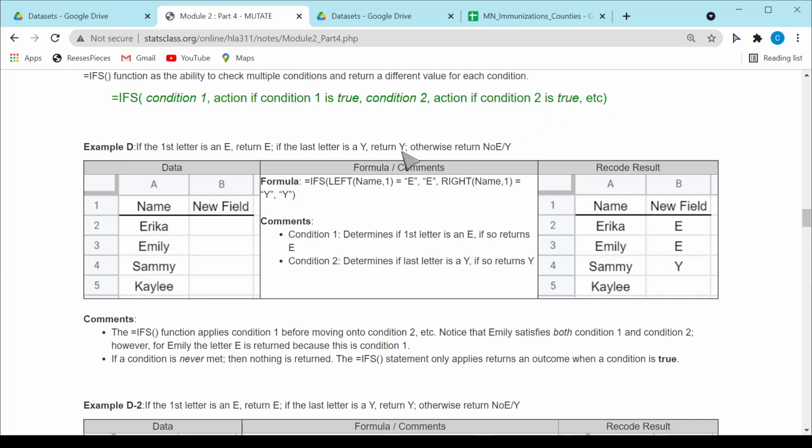The other thing that I should mention is that the IFS statement works from condition 1, then to condition 2, then to condition 3, down the line. So even though Emily starts with an E and it ends with a Y, this is going to get recoded as an E because it satisfies the first condition. Emily never gets checked with the last letter because the first condition was already satisfied.